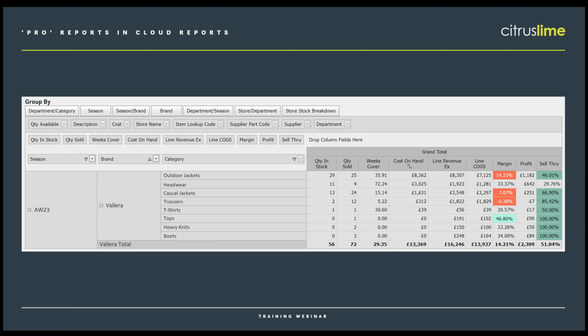That's why the very top row here, outdoor jackets, is in bold red, even though the margin's almost identical to the average for this particular brand, department and season. It's still tracking below the overall average margin for our report. Still, this is really useful for helping us investigate where that 14.21% for Valera is coming from.